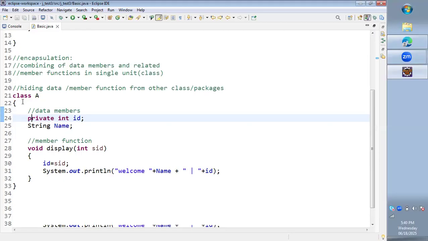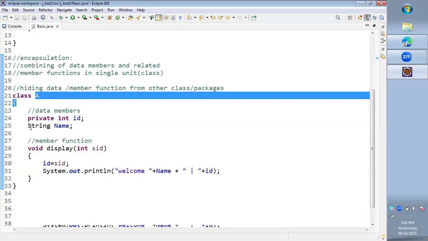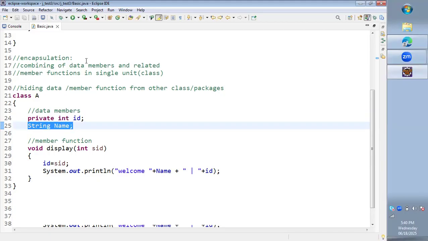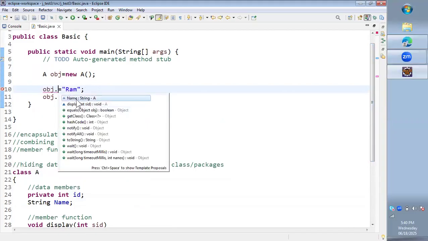So we have seen here encapsulation, that is, data members and member function are combined in a class, and we are controlling the access by using the access specifier private. So ID we are not making visible to other classes. Here we are making it private, so it is not visible to other classes, and name is not private, so it is visible to other classes. You can see that while using the object and checking, we got a suggestion only for name but not ID, because ID is private.